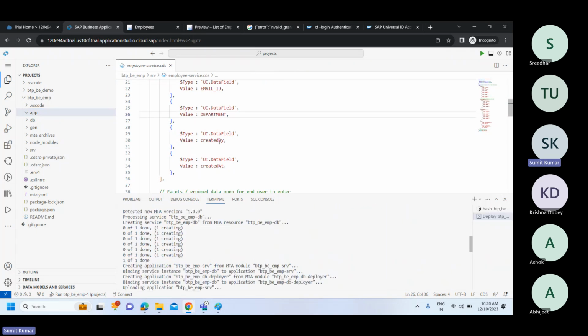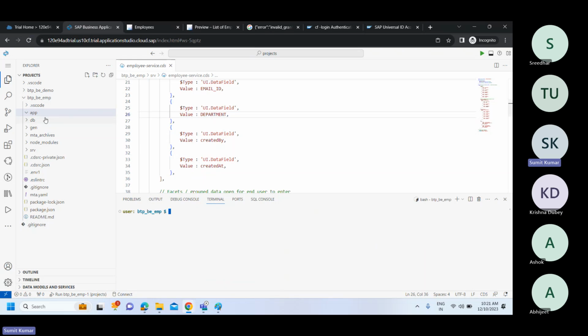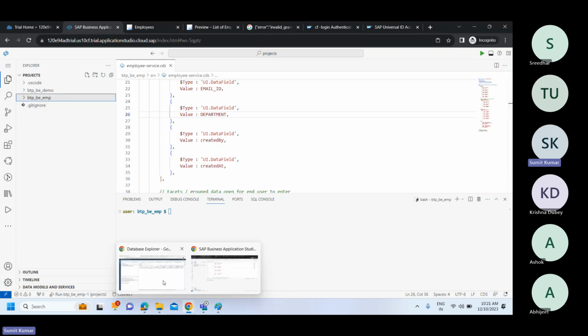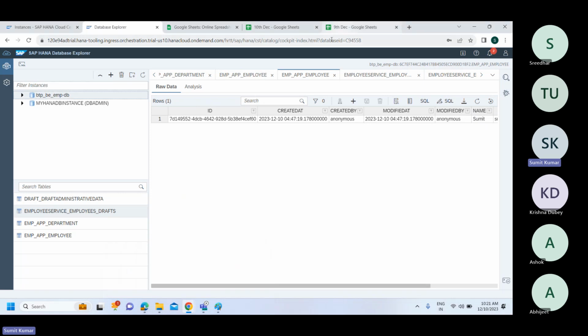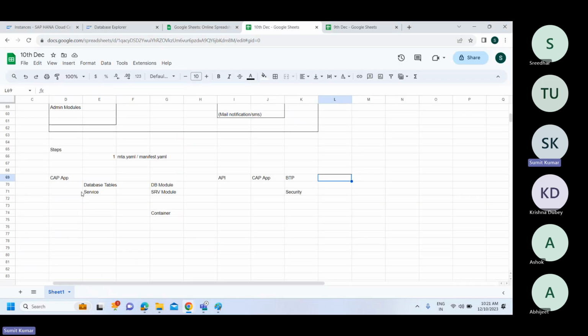Now the idea is we have got a couple of things. As we have started on the database, we'll continue on the database path right now. Look, we have created a CAP project which has got a database module, which is the DB module over here.